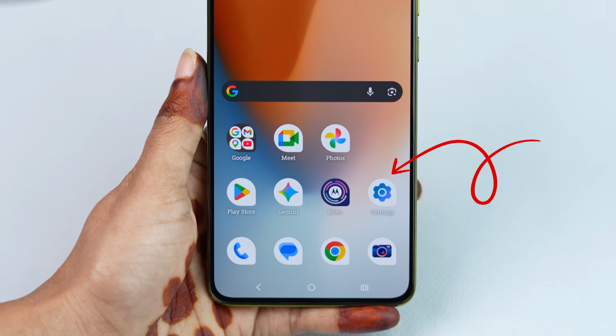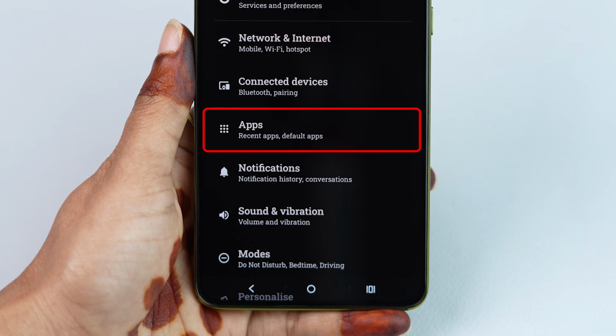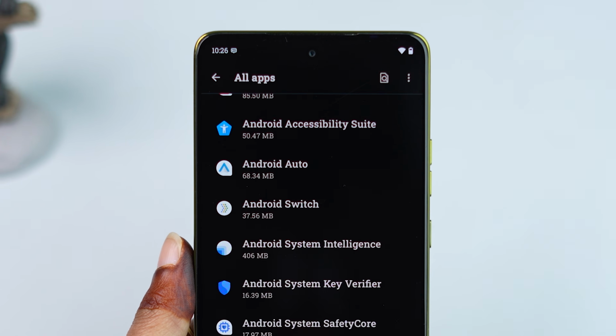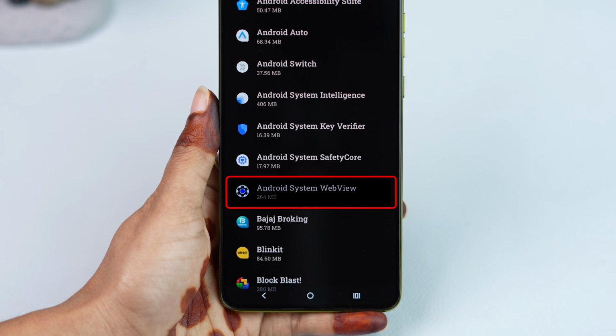Open the Settings app on your phone. Click on the Apps option. At the top, tap on All Apps. Look through the list and find Android System WebView.